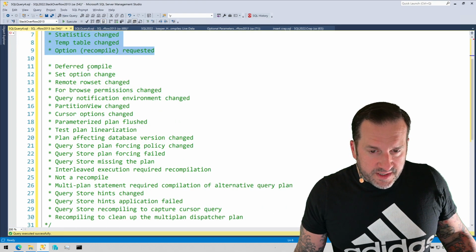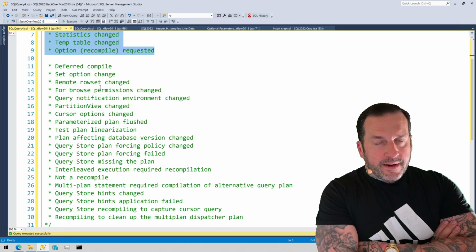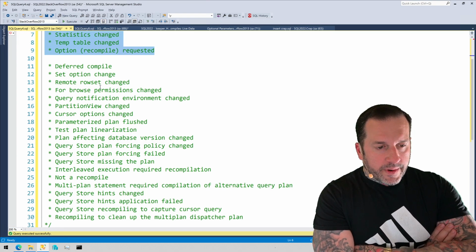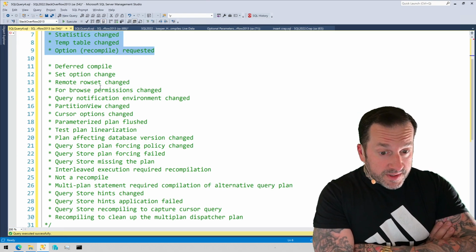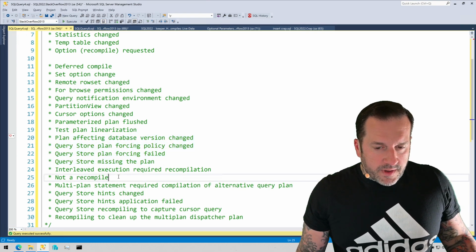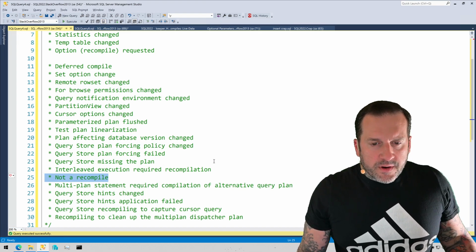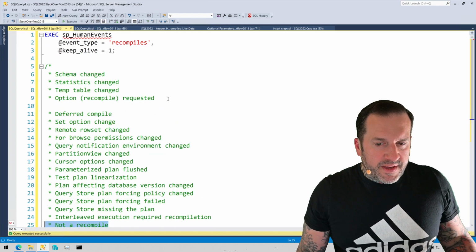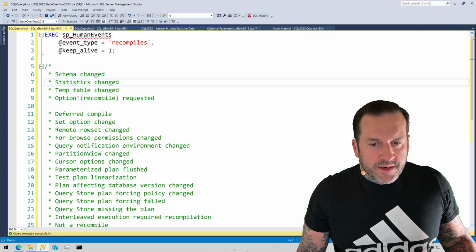There are a lot of other reasons why you might see a recompile happen, depending on local factors, and the way that you use SQL Server, or the way that the vendor has written queries to use SQL Server. Query store stuff, obviously, there's a few query store things in here. Not a recompile is a funny one. But anyway, there are a lot of things in here that you might see, but these are the most common, I think, that I see. Probably statistics changed, temp table changed, option recompile.